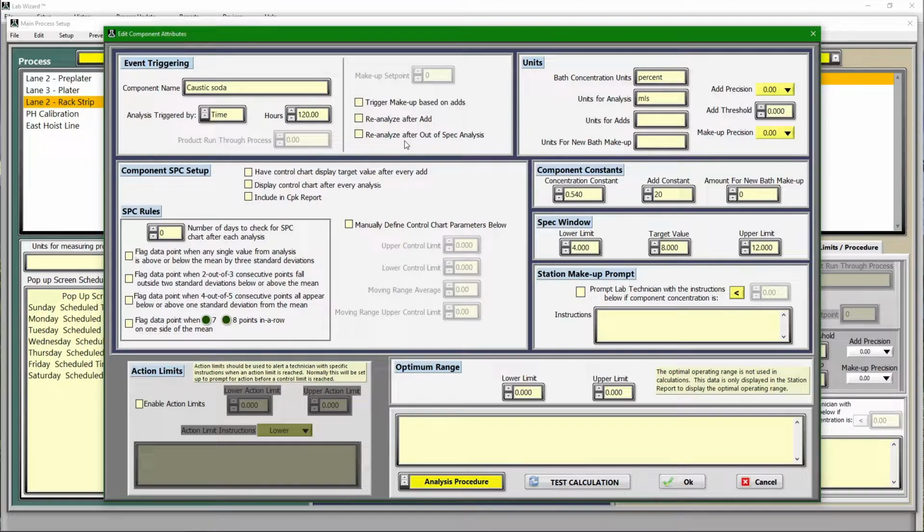video. We will start at the bottom with the option to reanalyze after out-of-spec analysis. If this is checked, then any time an analysis is completed for this component and the concentration falls outside of the spec window, then LabWizard will set the analysis trigger to do now. This can be used if you want to double check that the component is actually out of spec and that there was not an error in doing the analysis, or to check that any changes made to the station in response to the out of spec analysis did bring the component back into the spec range before continuing with production.